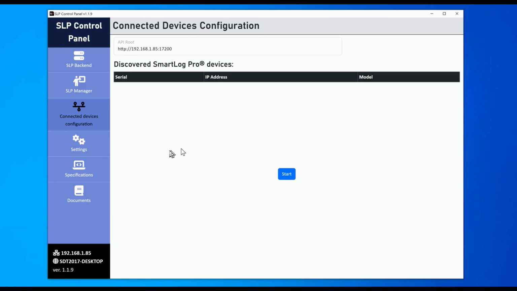SLP Control Panel is capable of broadcasting the backend location to a local network using a special UDP message. All connected SmartLogs that are active on the same subnet will automatically pick up that message, acknowledge it, and configure the backend location. Please note that the SmartLog Pro units must reside on the same subnet as the server hosting the data for this initial configuration of the server location.